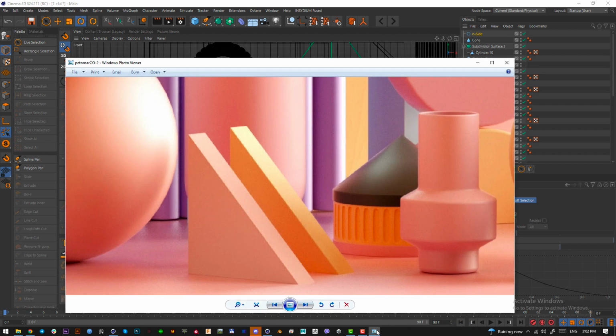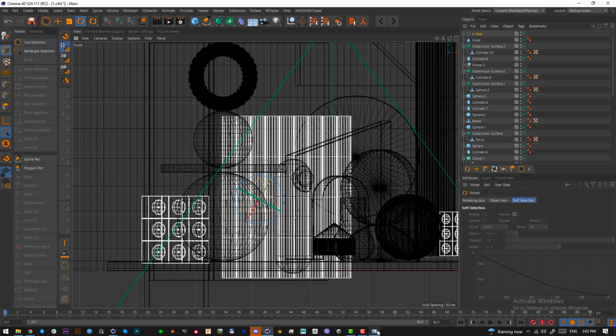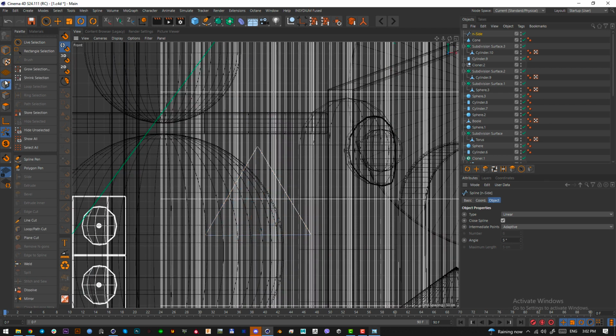These are straight triangles. Not sure how do I make straight triangles. It shouldn't be that hard, I guess. Press C to edit this one, go into the points mode, and just select these two.